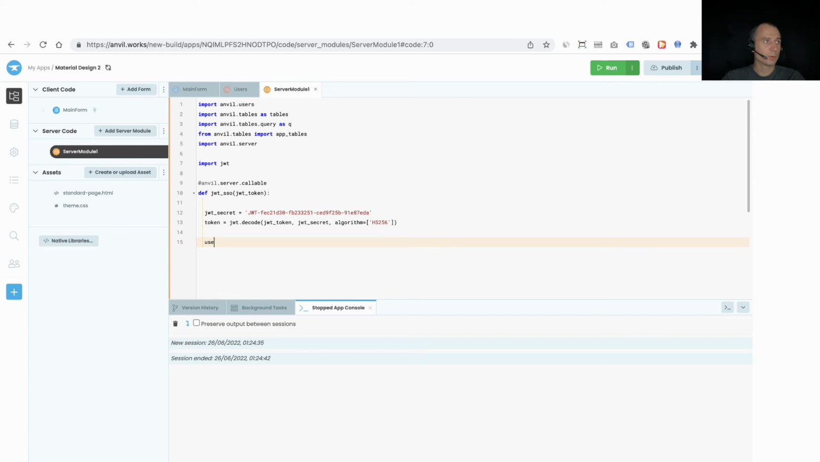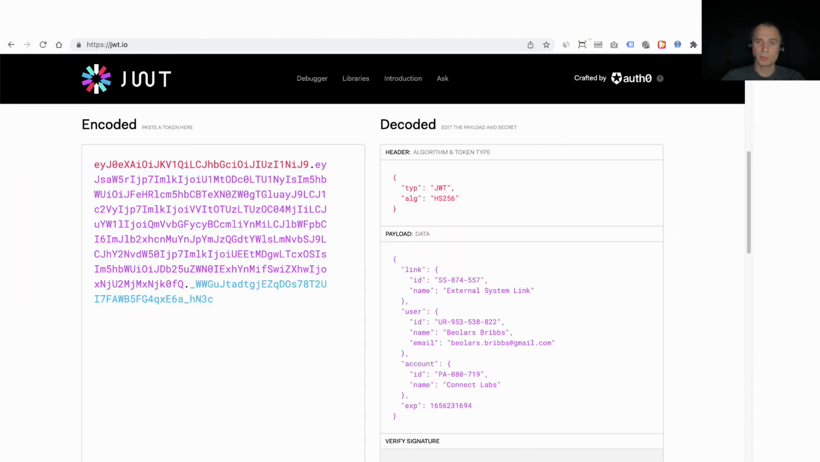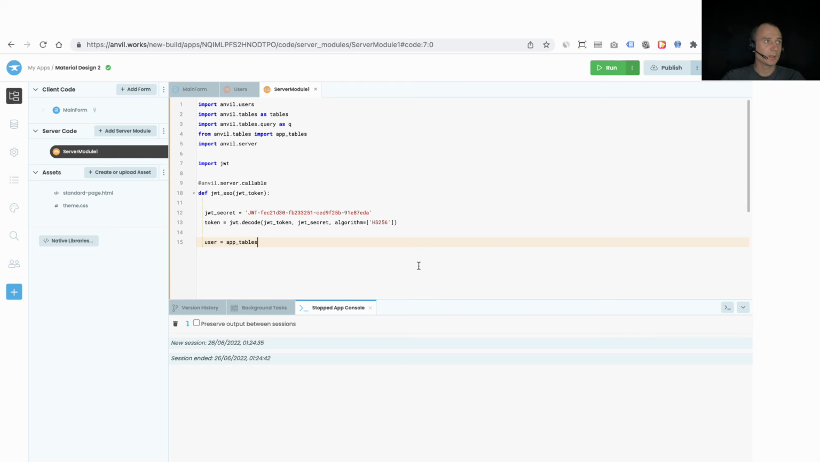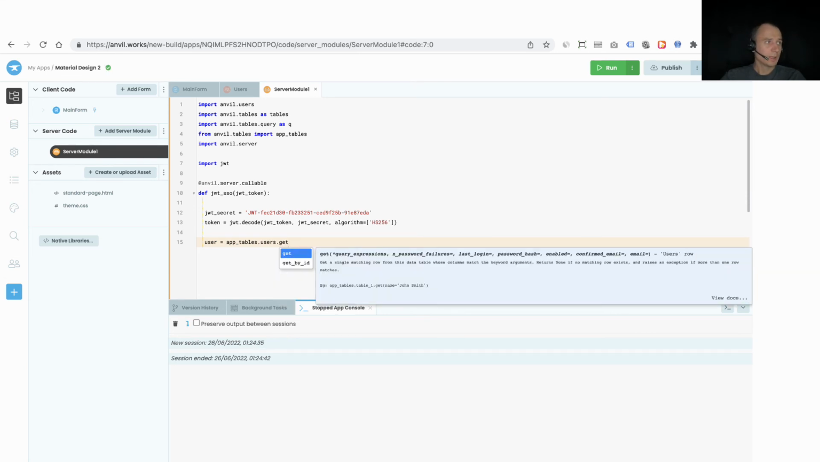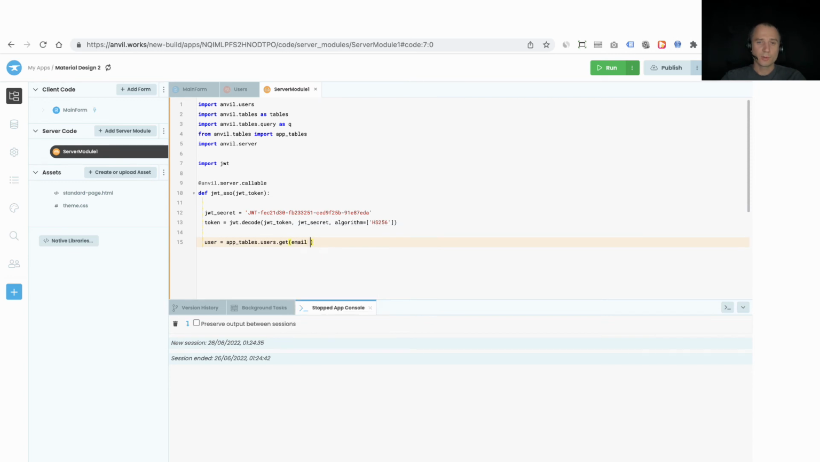And now let's first try to retrieve a user based on the email from the token, right? And remember, we will have that email property here. So we'll say app_tables.users.get, and we will need to find the user by email, and in this case it will be token property user and property email, obviously.